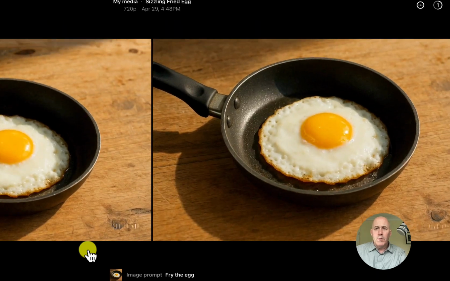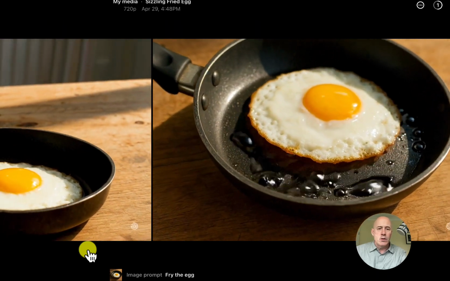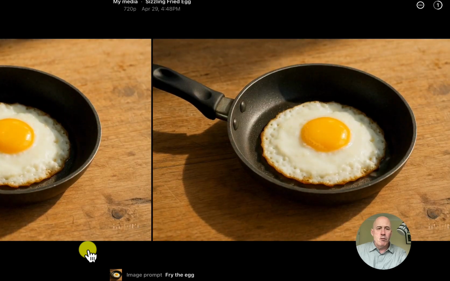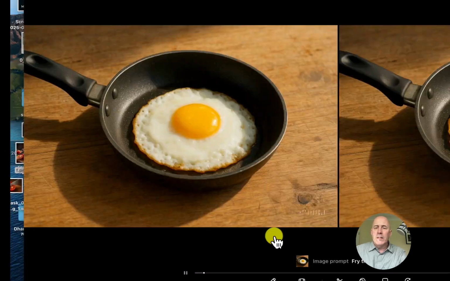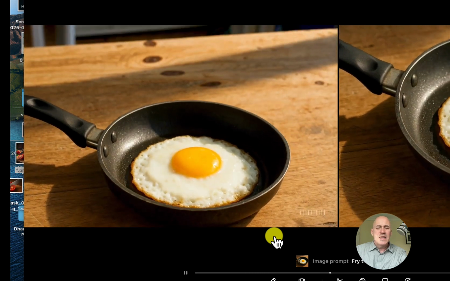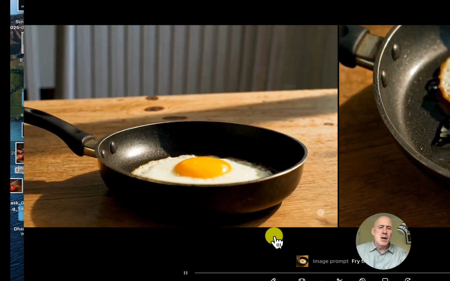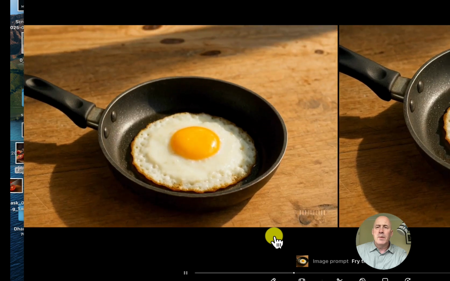What's happening with the floating egg? It's almost like a flying saucer. The other one isn't really frying. It's just camera movement. So... Again, I'm going to go with Kling on this one, but let's see what Kling 2.0 does and compare 1.6 to 2.0. That'll be interesting.